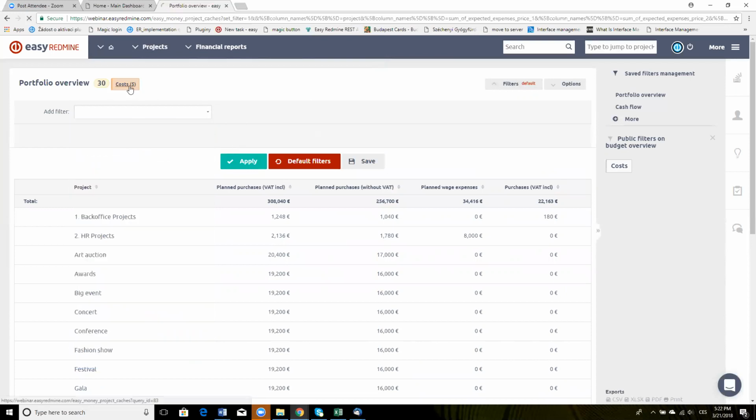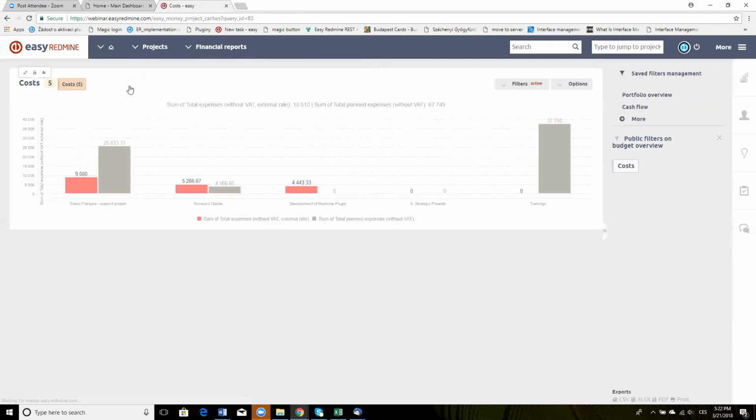Here I have prepared a filter. We can see that this output is very different from the previous one. It's because I have set it as a chart, and here I have filtered just some projects, and I am watching the total real or actual costs on the project compared to total planned costs on the project.